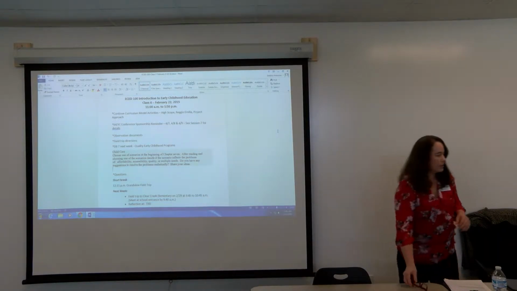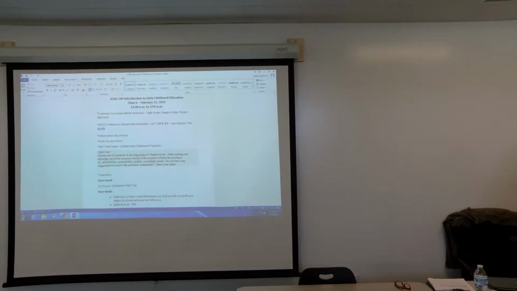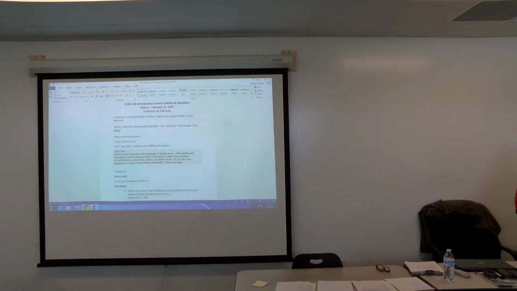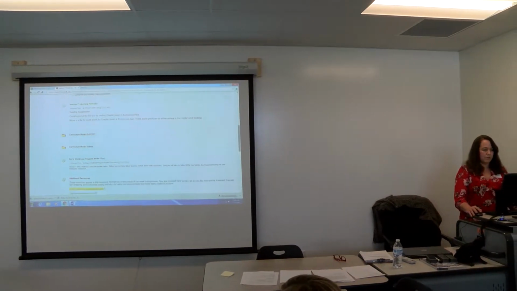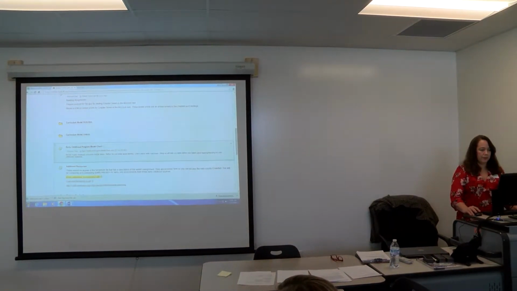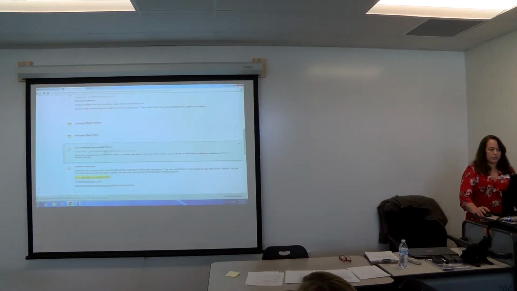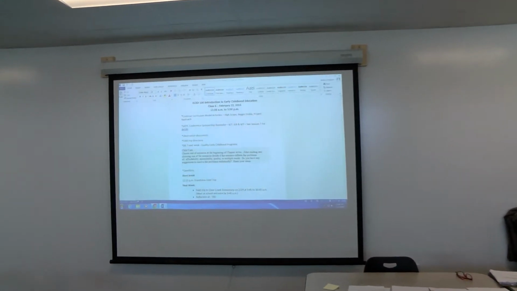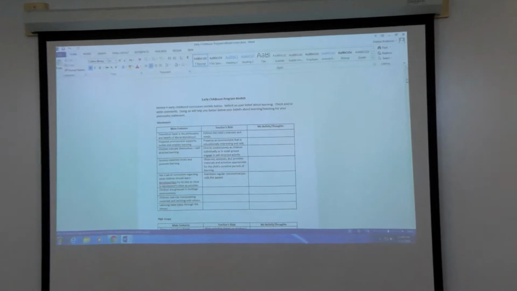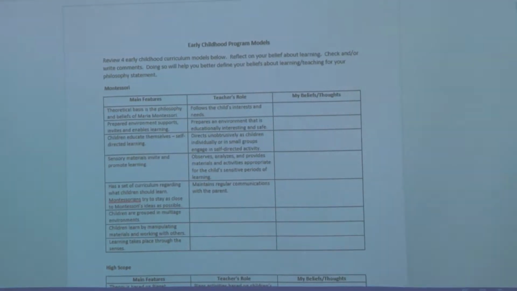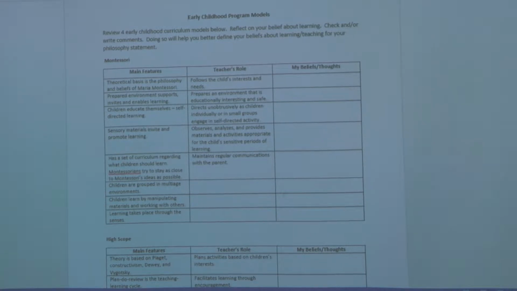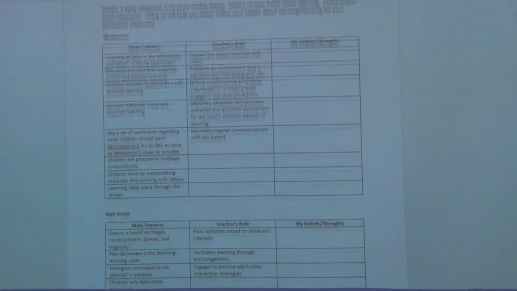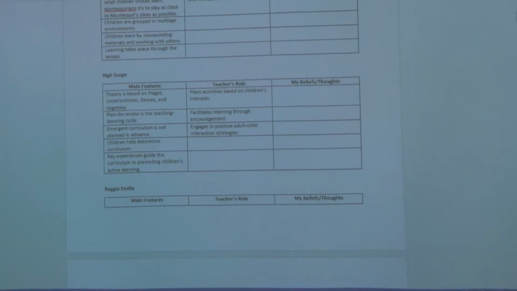And I wanted to refer you to Blackboard for just a minute as we get started, because I have a chart that I placed in here this morning. You may recognize the chart from the textbook. I put it in table format. It was bulleted in the textbook. We talked about Montessori last week, and today we're going to talk about High Scope.